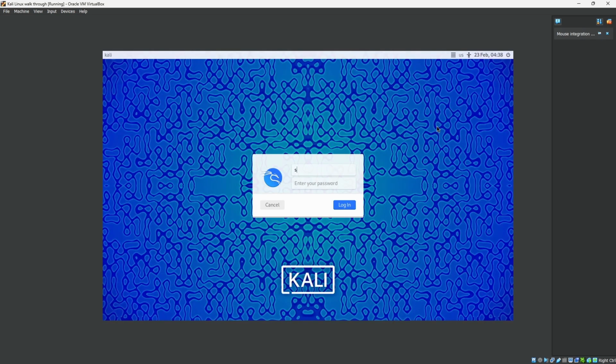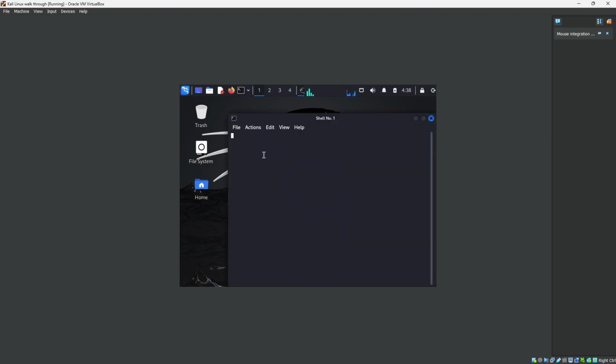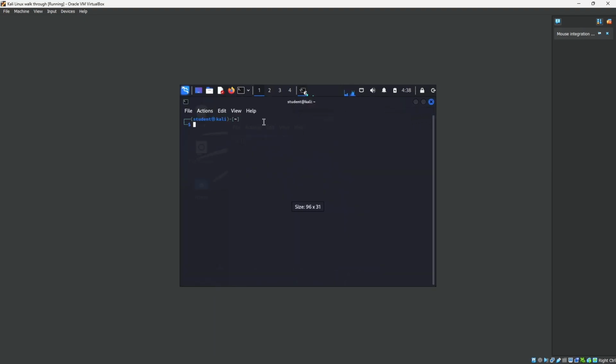Alright, so again, the password was student and the user was student. And at this point, if you don't want to run any updates or upgrades or change your SSH keys, then your Kali machine is good to go. But obviously, we operate using safe practices around here.